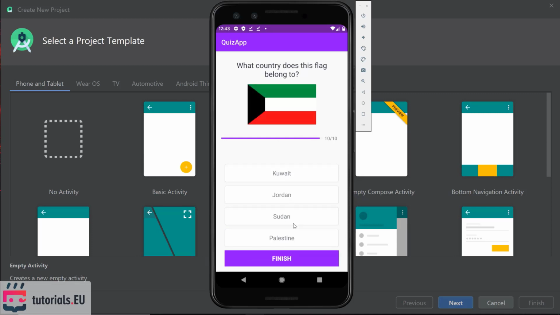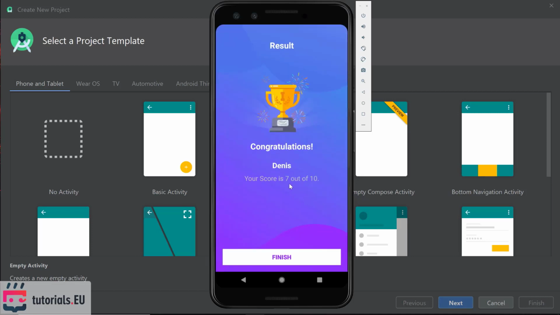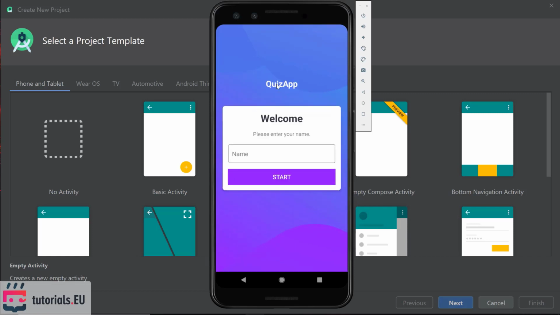And that's a tough one. So actually it was Kuwait. All right. And there we are. So you can see your score is 7 out of 10. And that is our congratulations or our result screen. And then we can press finish, which leads us back to the home screen.